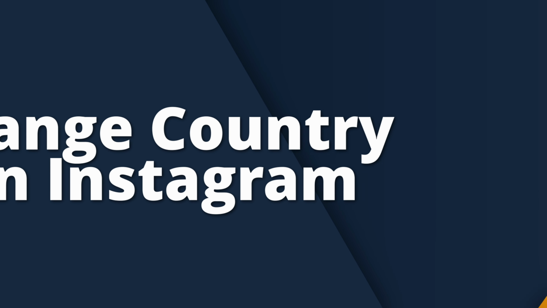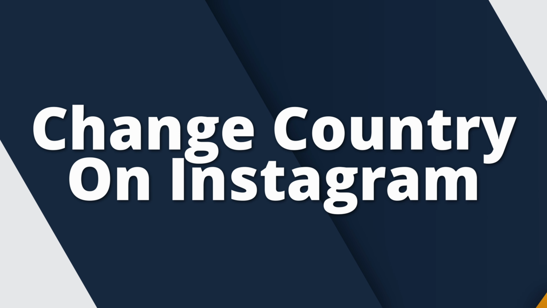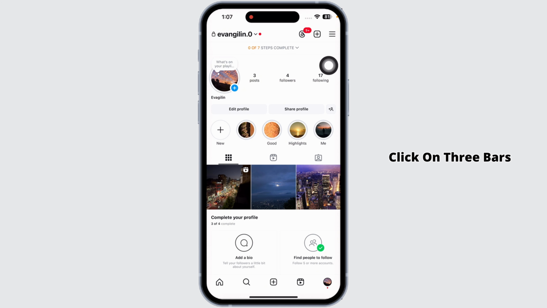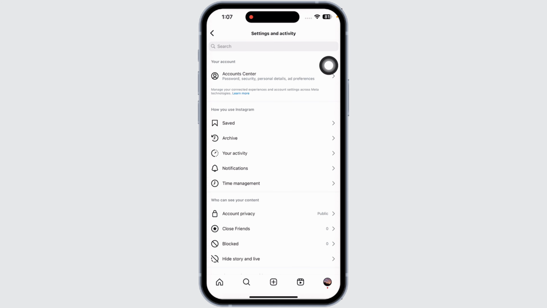How to change country on Instagram. Let's get started. Launch your Instagram app. Now navigate to the profile page. Click on the three bars given at the top right. The following options will appear.